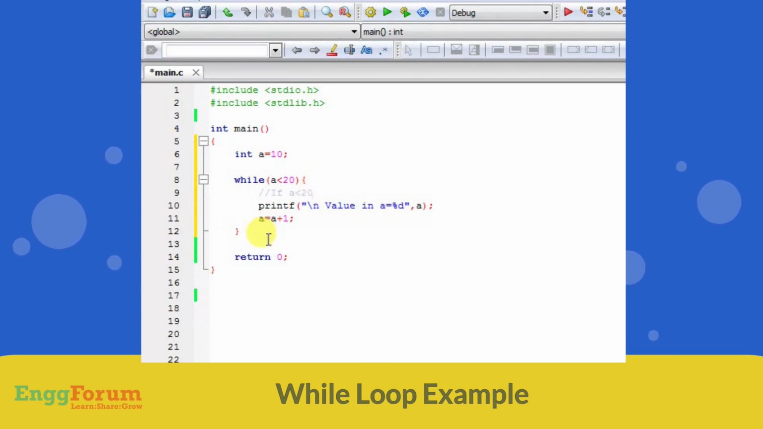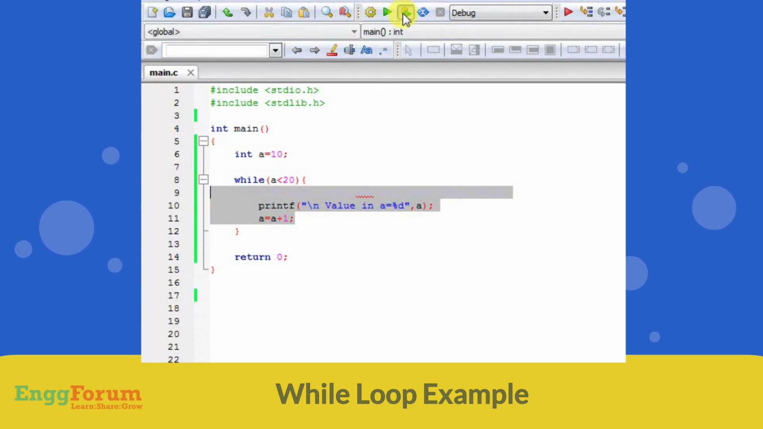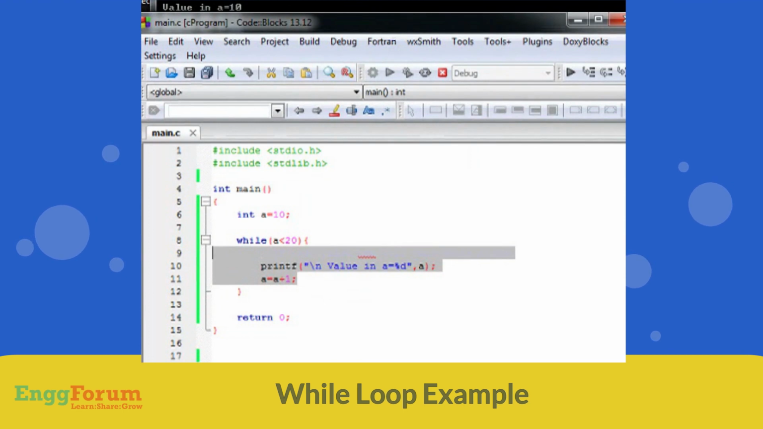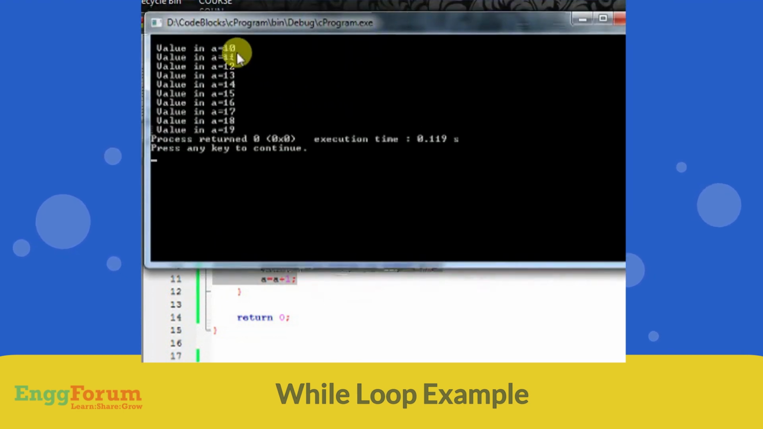On build, you will see the value of A will be incremented till 20. When the value of A is 20, A less than 20 will become false. Yes, A is equal to 20 and not less than 20. Hence the given condition will break and the program will exit the while block. Run your program and check the output. Thus we have executed a program using while loop.